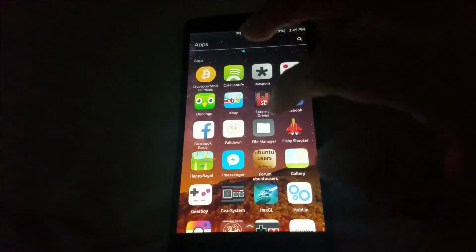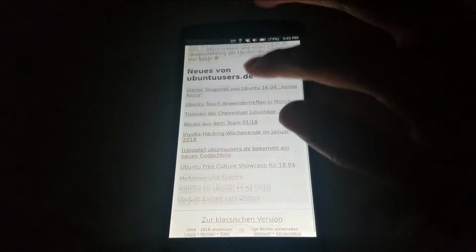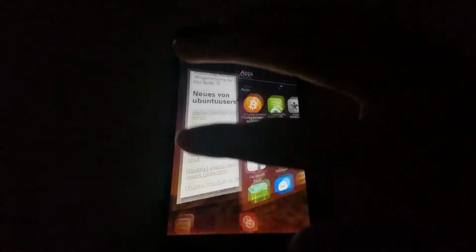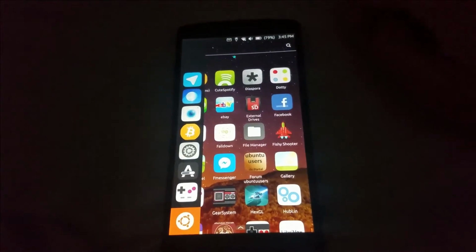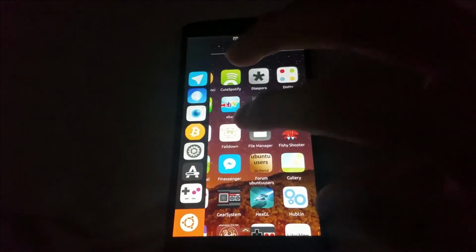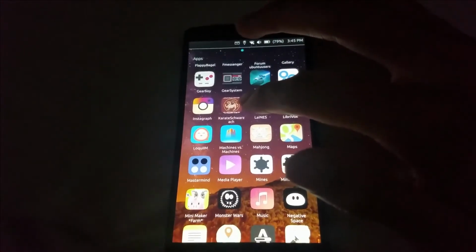And actually this will probably work. Let's try it. Yeah, it works, it loads. So the Ubuntu store itself doesn't look right, but you can still install certain apps. It's not practical at the moment.